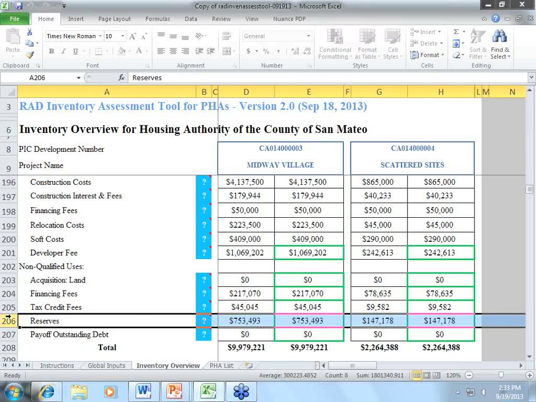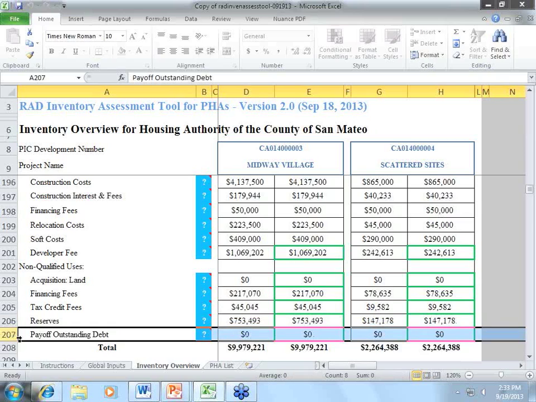So while it looks like a lot of additional expenses, this is really not an expense. It is just a use of funds at closing, which means you just have to have the money available at closing to be able to make it balance. Pay off outstanding debt is included there. We don't have any formula involved there because we don't know if there is any outstanding debt. But if there is, you can enter it there in the green cell.